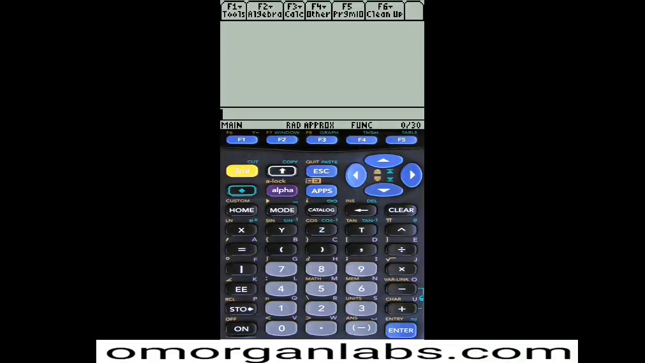Morgan Labs, and today we are going to plot a slope field using Euler's method and solve a differential equation, y prime equals x minus y. We're going to plot the slope field to that and then plot some initial conditions, all in the TI-89. If you have a TI-89 or an emulator, as you see here, you don't need an extra app. It comes built in with the calculator. Okay, so let's see what we do.